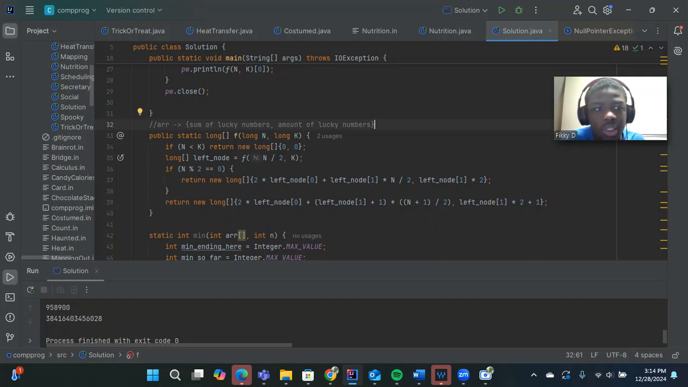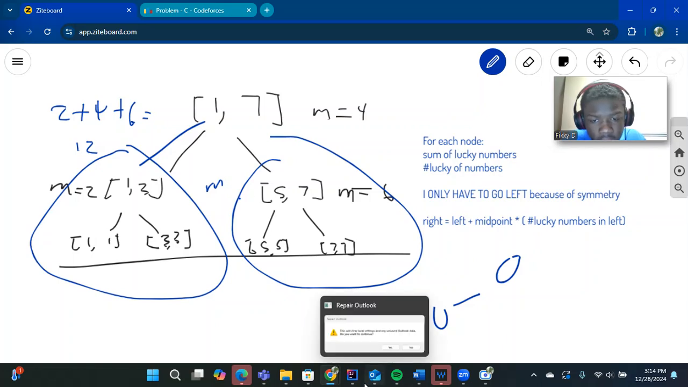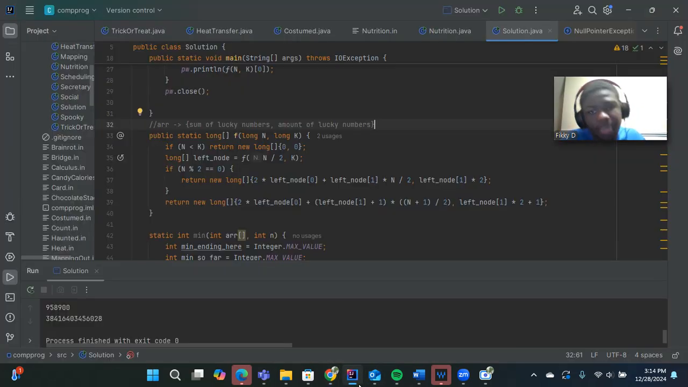What I want to do is, when I'm on my tree, I only care about my left guy. Just give me my left guy. Give me the sum of the lucky numbers in my left subtree and the amount of lucky numbers we have. And then I can get my right subtree because I know it's the same thing. So just give me that array, right? Return to me that thing.